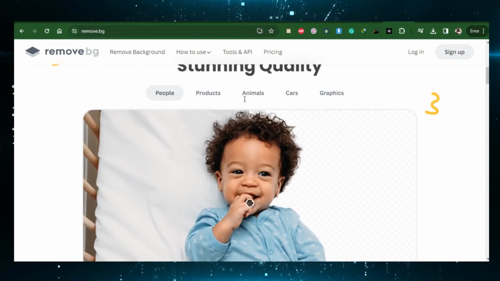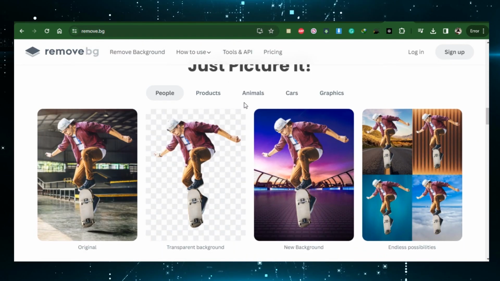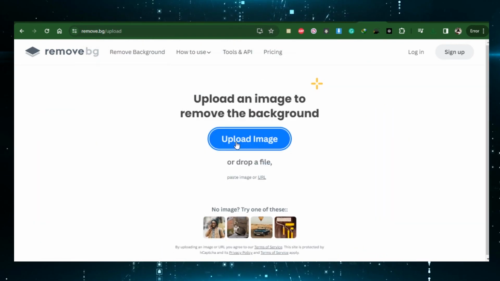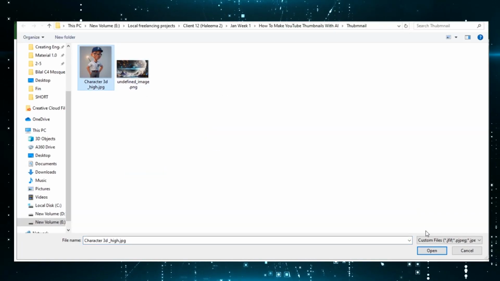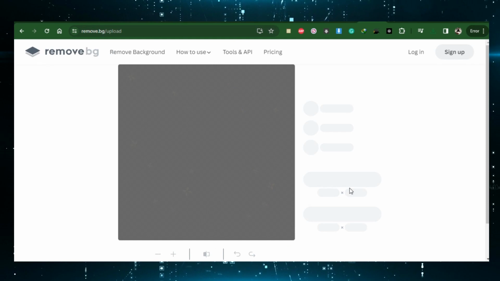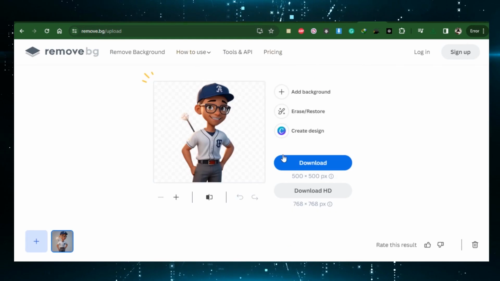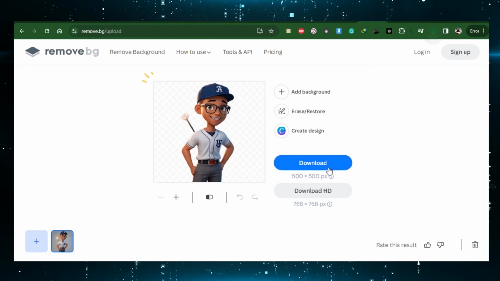We'll then move on to the website Remove.bg. From there, I'm going to submit the photograph from which I want to remove the background. And there you have it. So I made it a transparent character now. So I'm going to press the download button. If you like, you may also upscale the regular one.